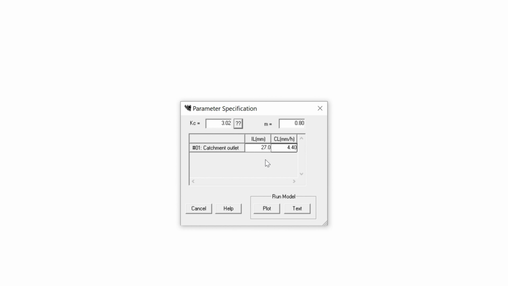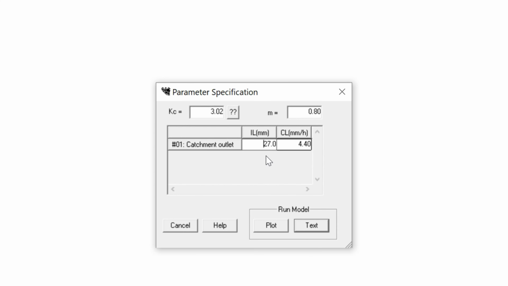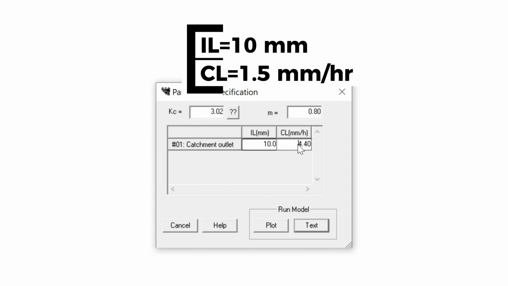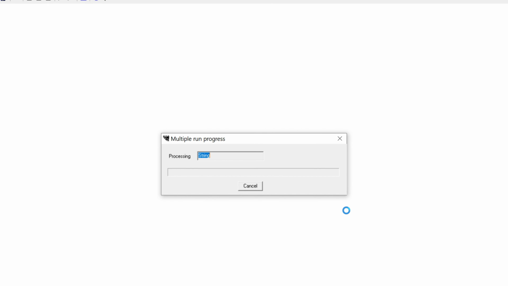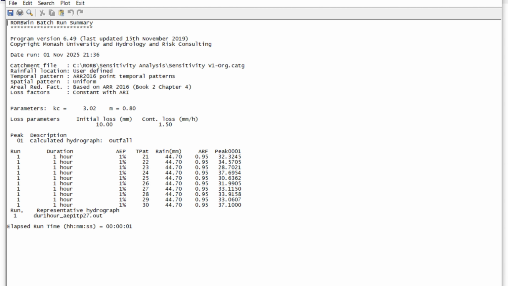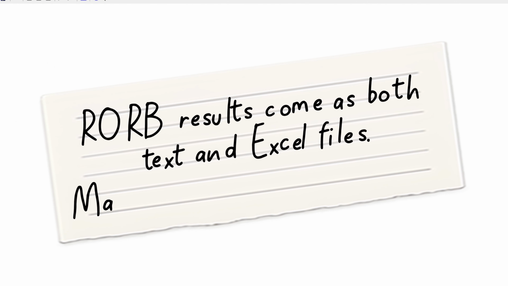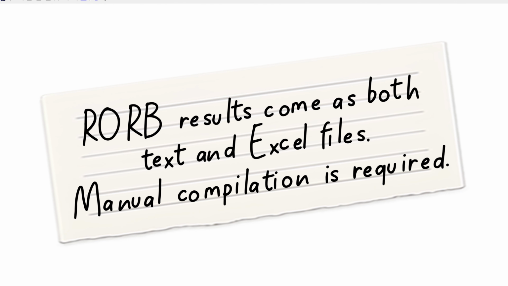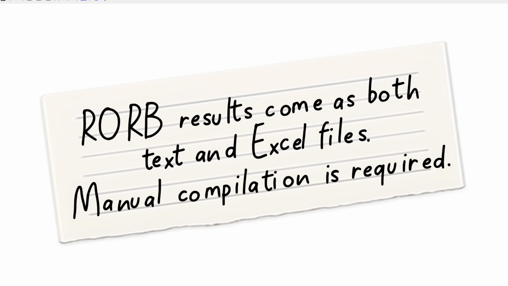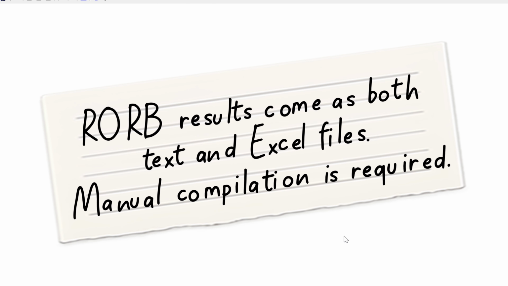I adopt it. And then I need to manually enter the loss values. If you remember, we decided to have an initial loss of 10 and a continuing loss of 1.5 mm per hour. I click on run and the model runs. It's quite fast and I get the results. So I need to now go and compile the results and show you the outcome of this sensitivity analysis.